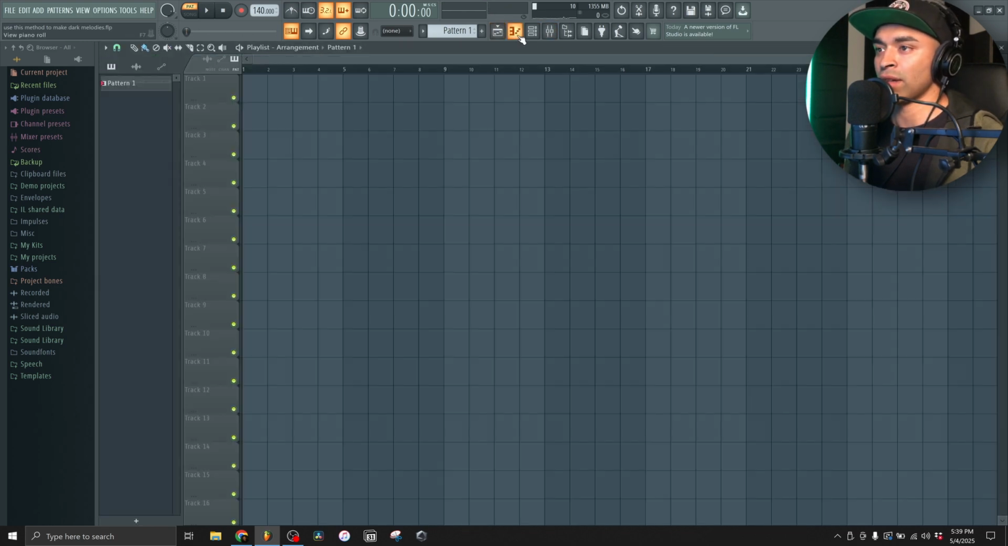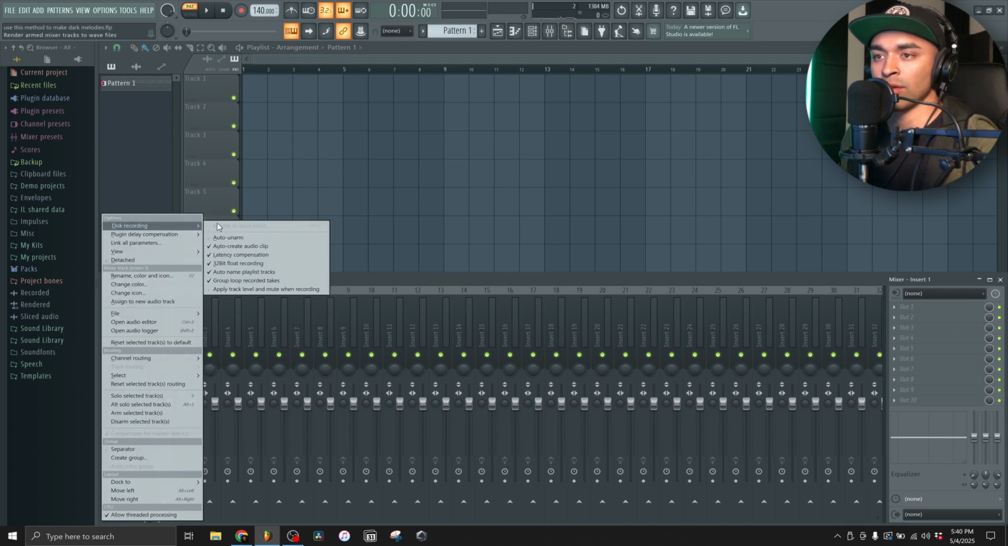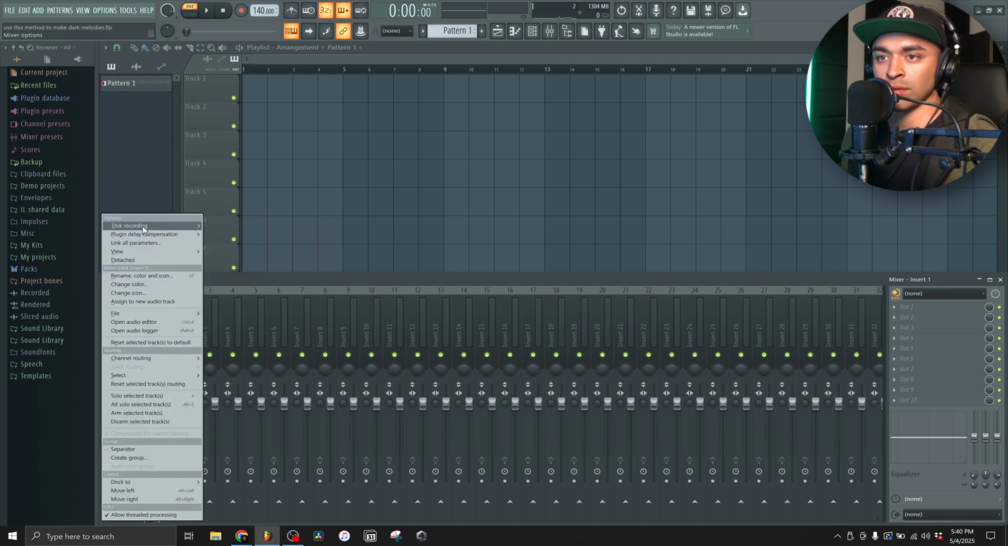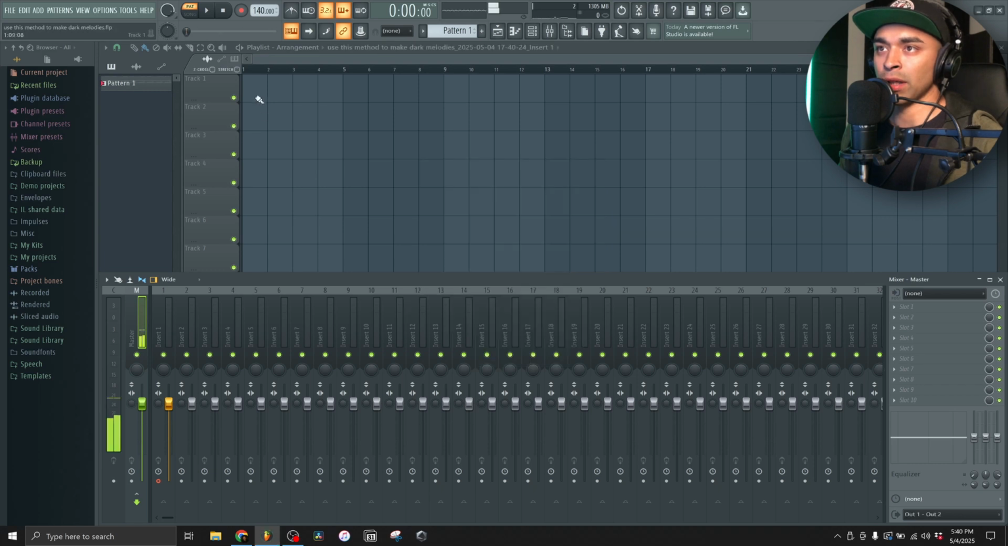So we're going to exit out of here, go to the mixer first, and click on this right here, disc recording. Oh, hold up. You gotta actually press on the record. So just render it. Make sure you cut the remainder too. You don't want it bleeding off. And then just hit start. And then that's gonna put it into the playlist.